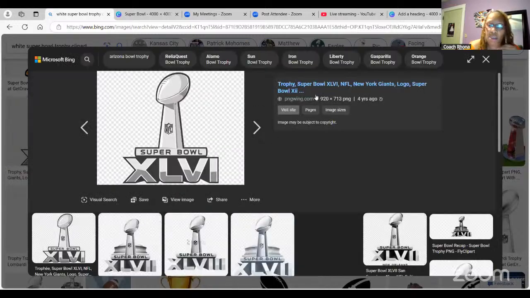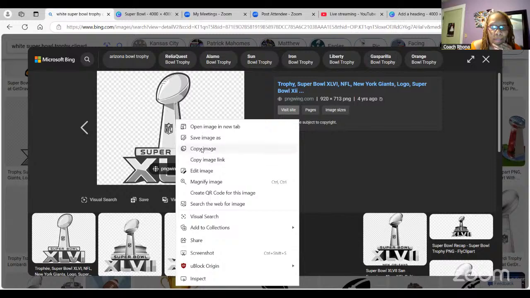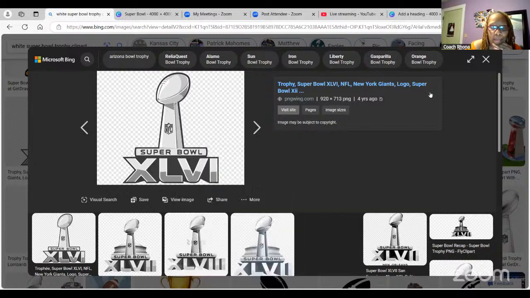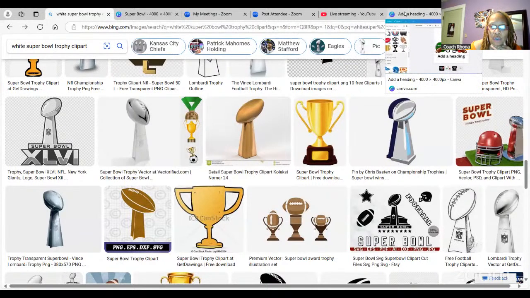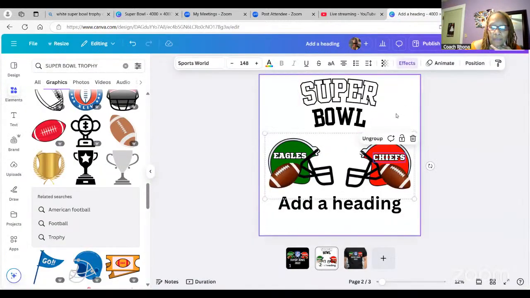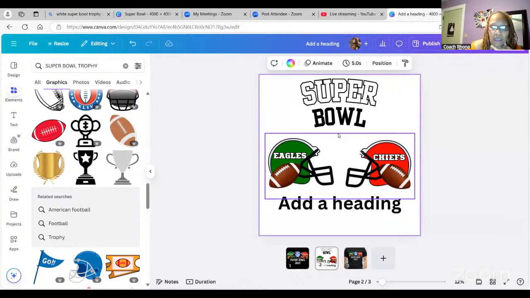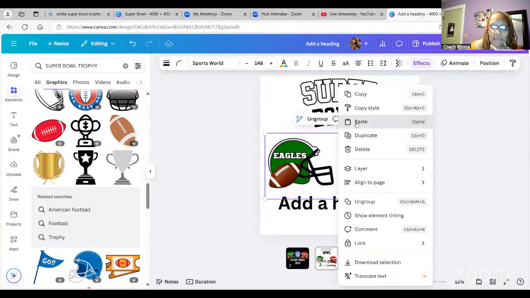All right. And it's called Trophy Super Bowl. And it got all of this. All right. So I'm going to right click it and I'm just going to copy it. Okay. And I'm going to go ahead and X this out. And I'm going to go back to Canva. And I'm going to bring it in on my design. And I'm just going to paste it.